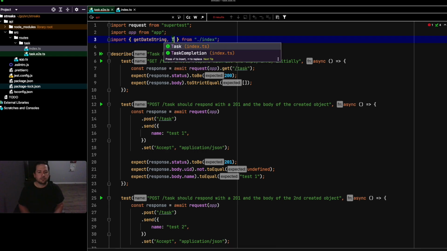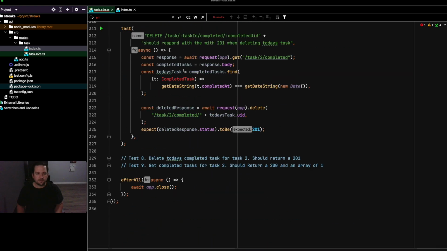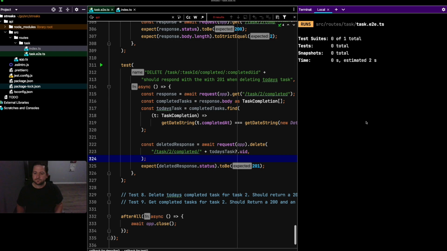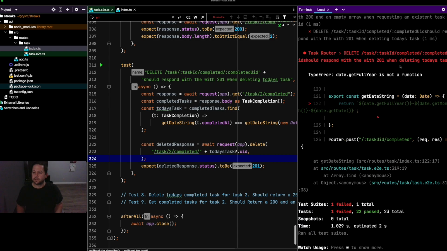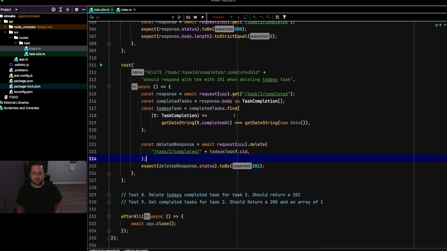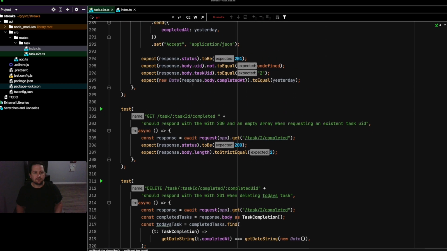So we'll come up here, task completion. So our response body as task completion. Today's task is possibly undefined. What we're going to do is we're going to simply do an optional here, and we should see a 404. What are we getting though? This is date full year is not a function. It really does not like date full year.